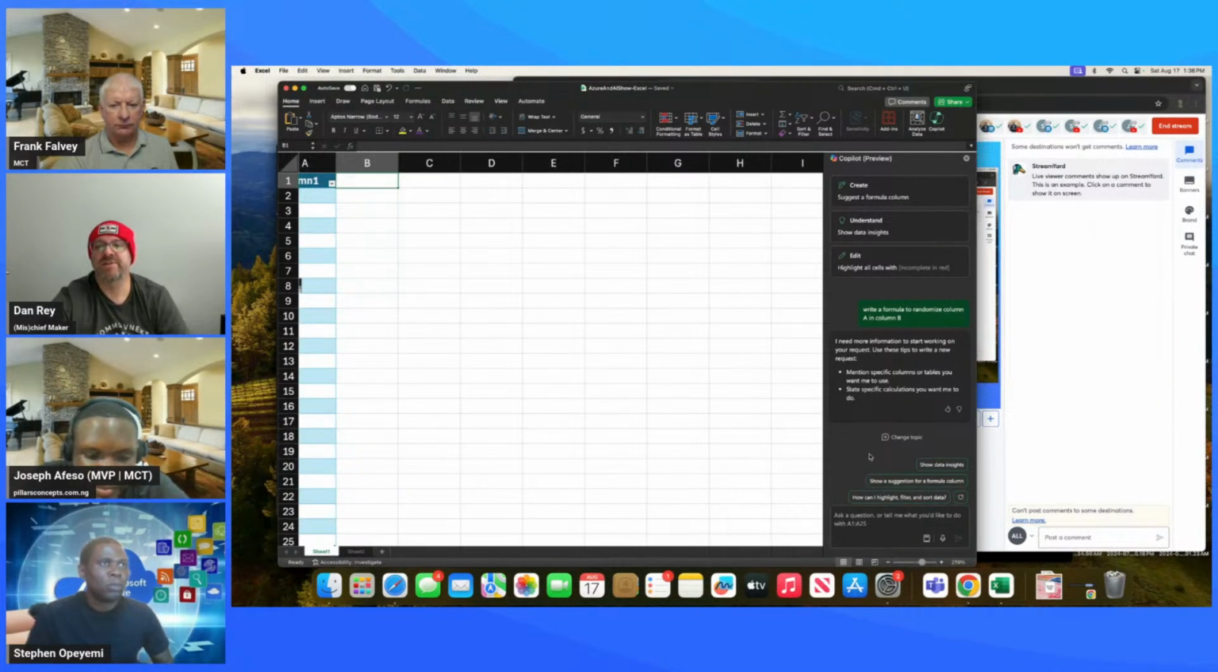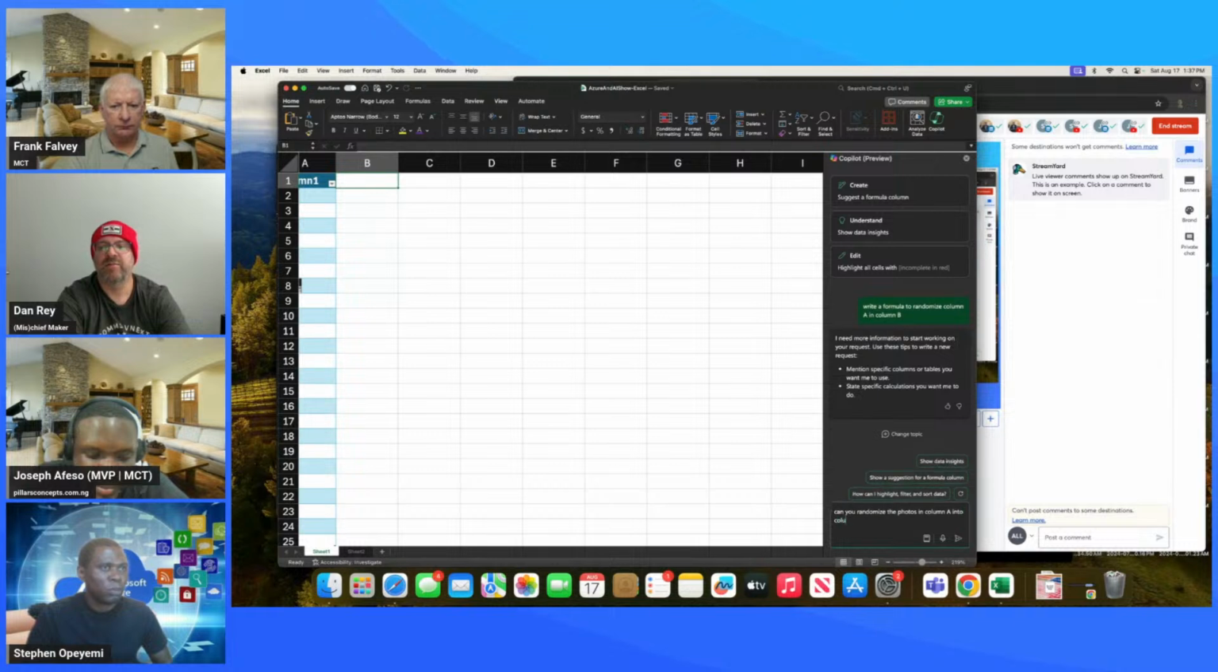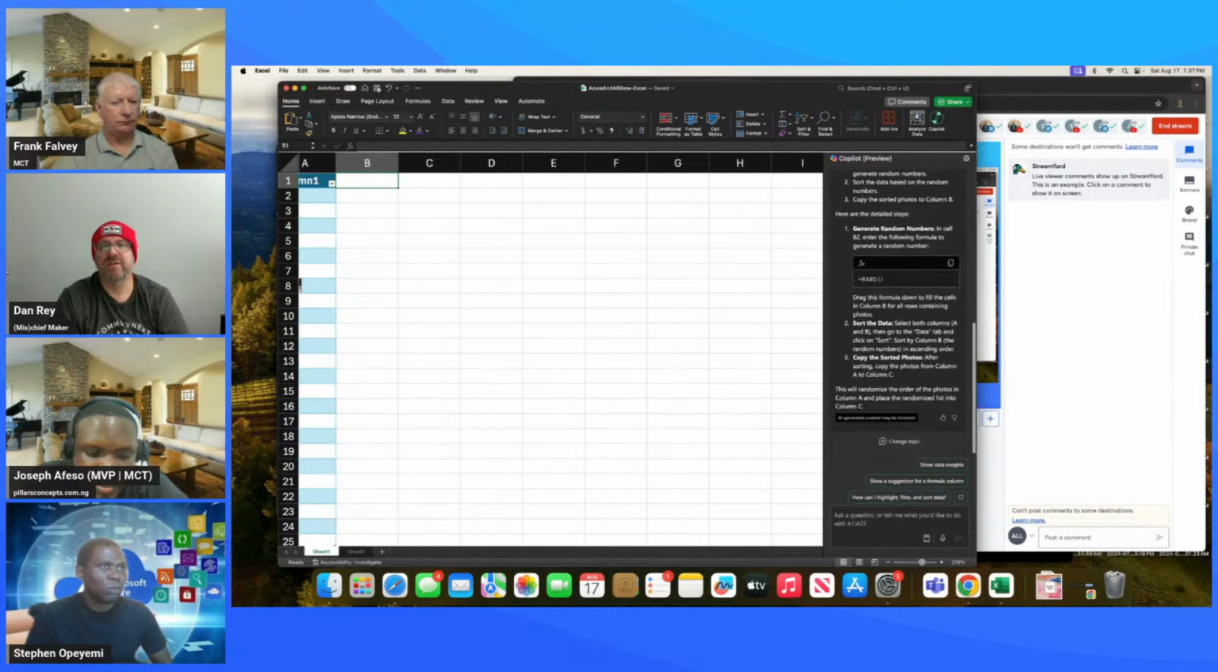It says to mention specific columns and tables you want me to use, and state the specific calculations you want me to do. Can you randomize the photos in column A into column B? I did this with words and it worked perfectly fine. It might be getting confused because there are no words in column 1; there are actually just photos at this point. So we'll see if it can do that.